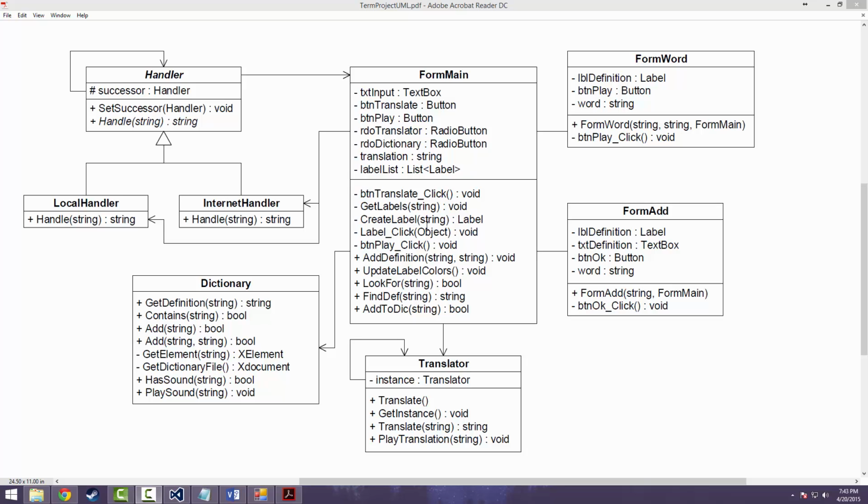If the user clicks on one of the words that was translated into English, form word will show up that displays the definition of the word that was clicked. It also has a play button that the user can use to hear what that word sounds like. If the user in the main form clicks a word that does not have a definition, then form add shows up instead, which has a text box that allows the user to enter a definition for this word.